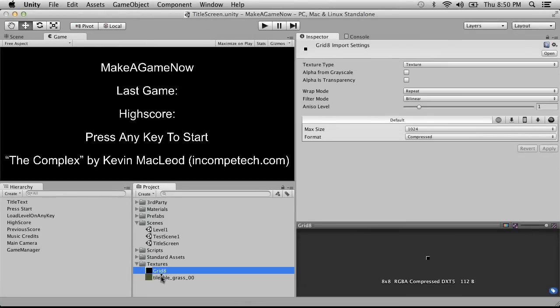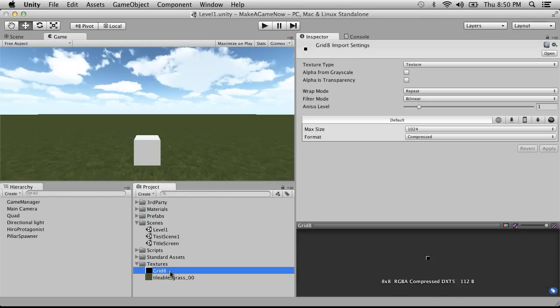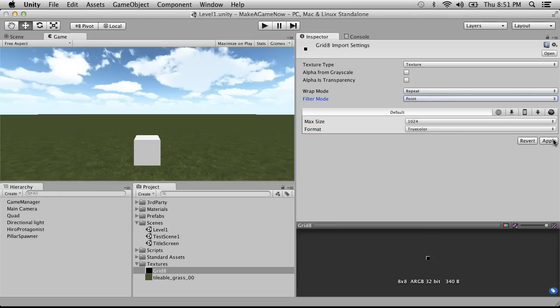So, we've got this grid 8. This is our new grid that we put in here. I'm going to switch back into level 1 now that we've done that brief introduction. And I'm going to go ahead and format true color on this because it's 8x8. It's not going to cost us very much in memory. And we're going to change the filter mode to point so that it doesn't look like garbage. 380 bytes or 340 bytes. Is that correct? That's what it says. That seems high, honestly. It does. But I guess 32 bits, so it's just got a lot of depth information.